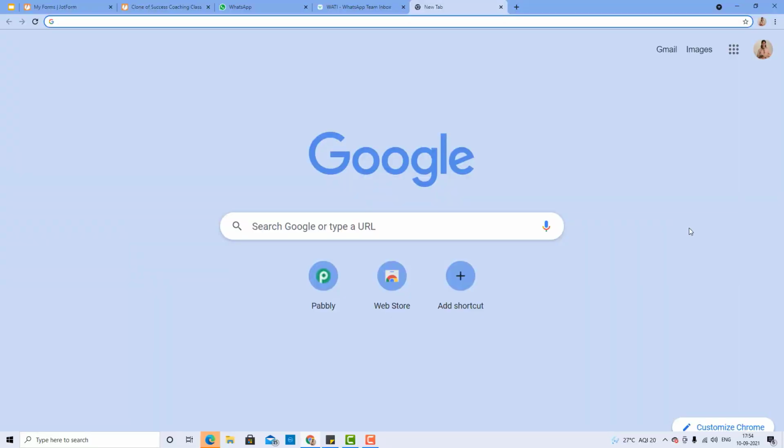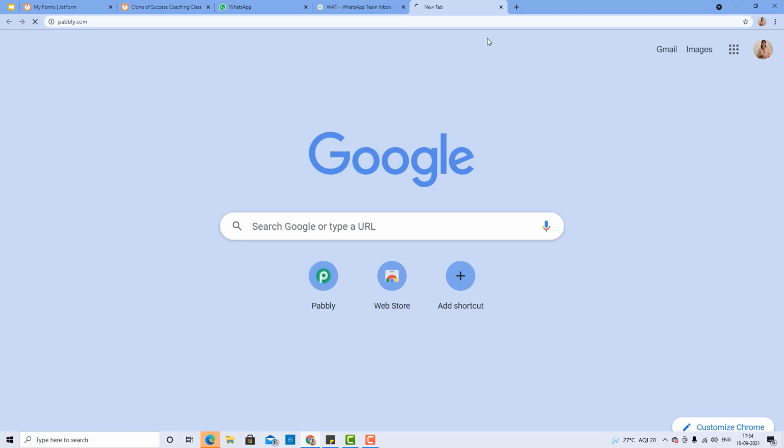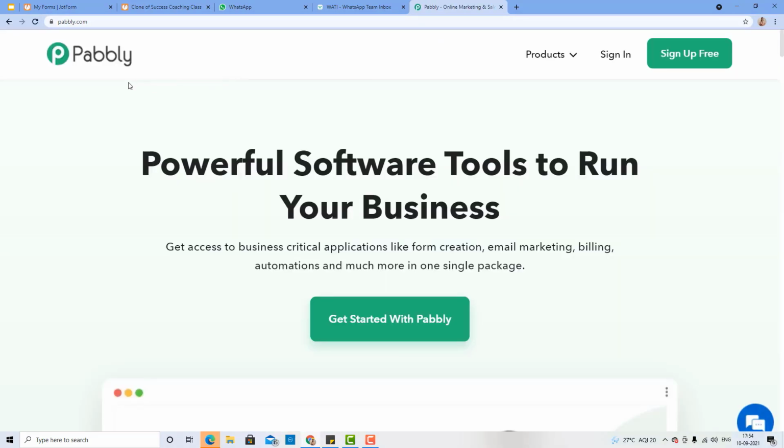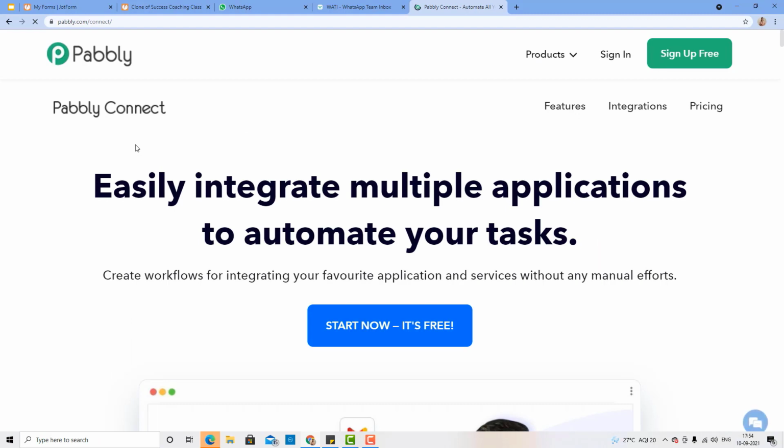Okay guys, so to start with the process, first type pabbly.com in your browser. So here you can see this is the website of pabbly.com. Now here on the products, we have to click on connect. So after clicking on connect, this is the landing page of Pabbly Connect. We are using Pabbly Connect, so this is the landing page of Pabbly Connect.